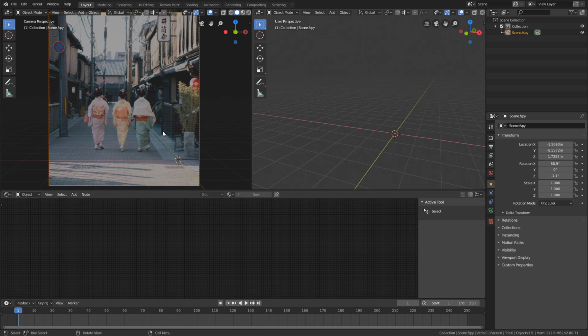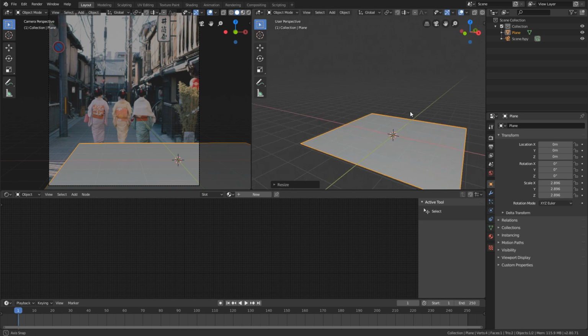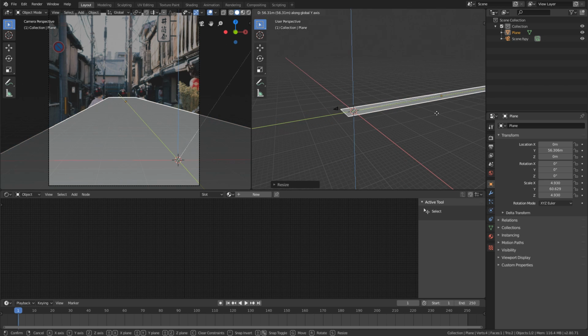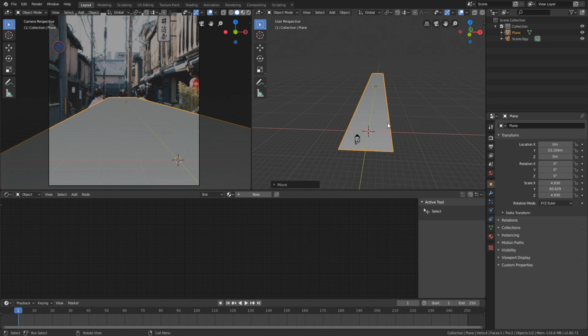Cool. All right. So let's start off with the ground. We'll add a plane. We'll scale it up. We just want to basically scale it so it kind of matches the ground in the photo. So something like that looks good.